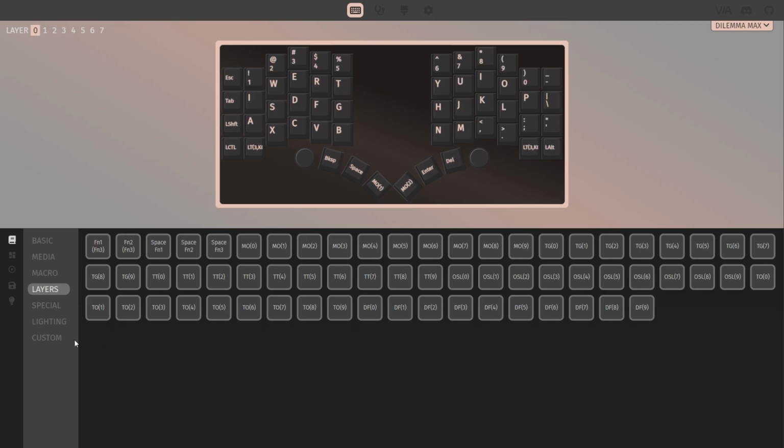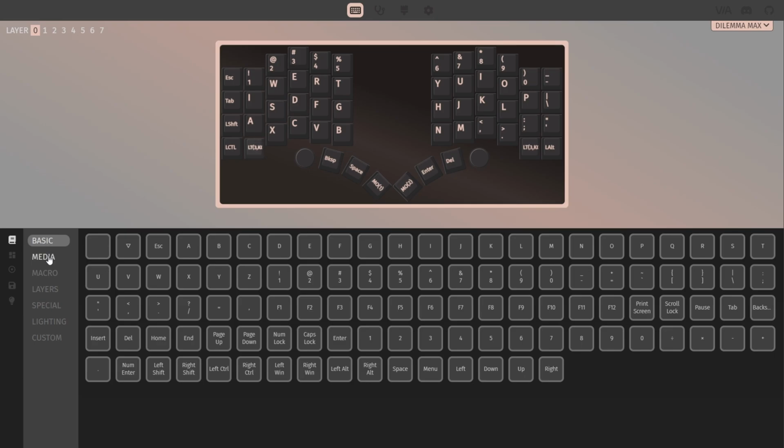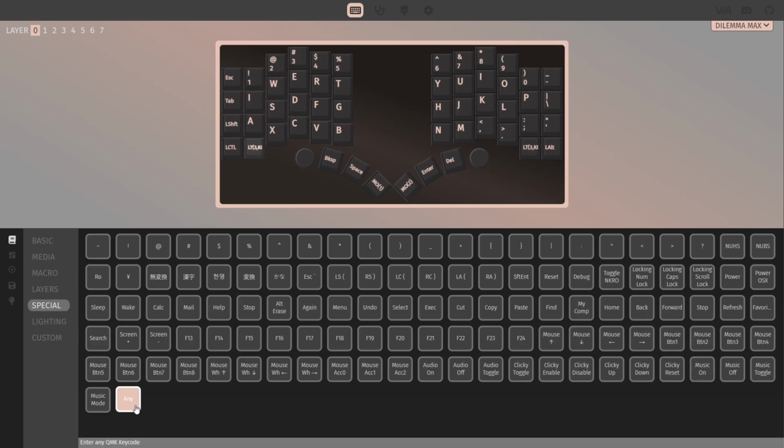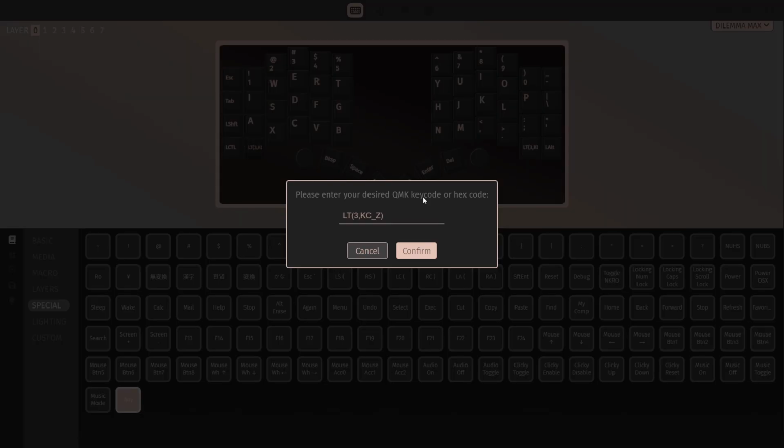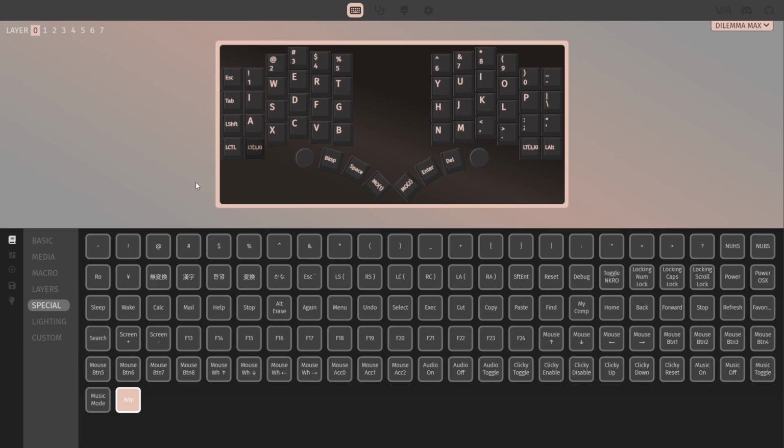You can add layer keys through this layer tab, but if you want to go more specific, for example, layer tap and so on, you will need to use specific key codes, which we will include a link to in the description. So for example, this LT key code, I can modify it by going to the special tab and clicking on the any key. And this code means that when you tap the key, it sends the Z key, and when you hold it, it sends you to the third layer. So again, the keyboard comes pre-configured with those, but if you want to change the way you access your layers, or you want to add some layers, that's possible.